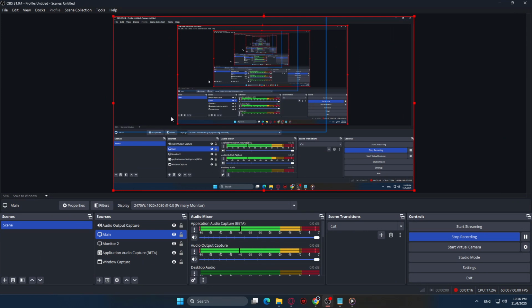And there you have it, a simple introduction to cropping screens using OBS Studio. This basic yet powerful technique can significantly enhance your video production process, ensuring that what you show on screen is exactly what you intend, making your content much more engaging and visually appealing for your audience.